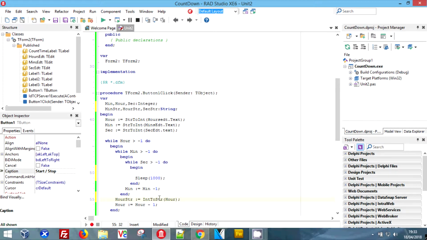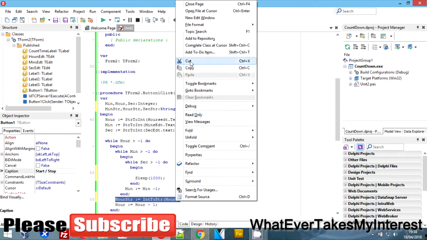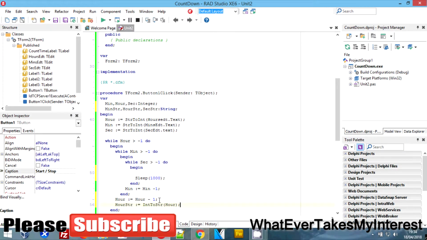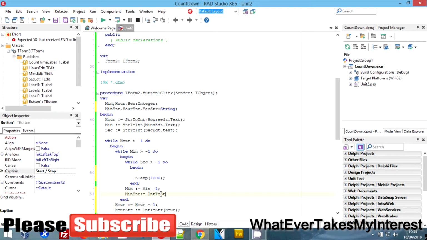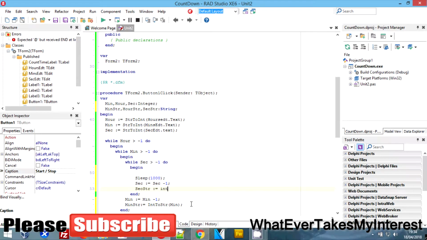And then pretty much we need to do the same after minutes, so before minutes, no. Yeah, we want this afterwards. Like so, and then we want the same here, so minutes string is equal to int to string min. And then lastly, we need to do the seconds one. So, first of all, we need to add the seconds are equal to seconds take one. And then we need to do the seconds string is equal to int to string second.